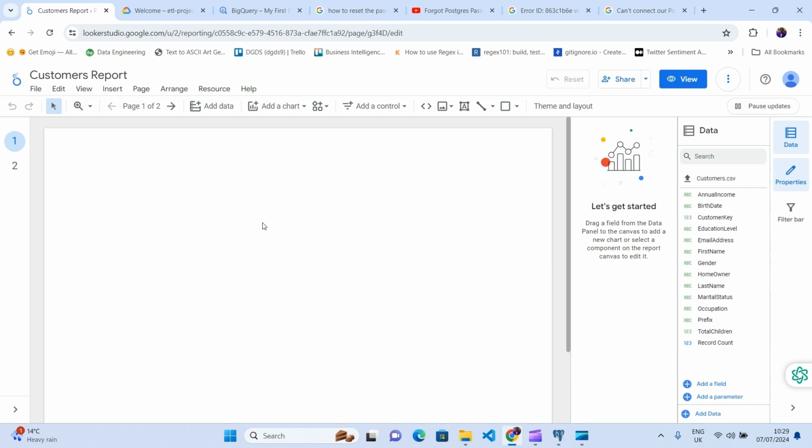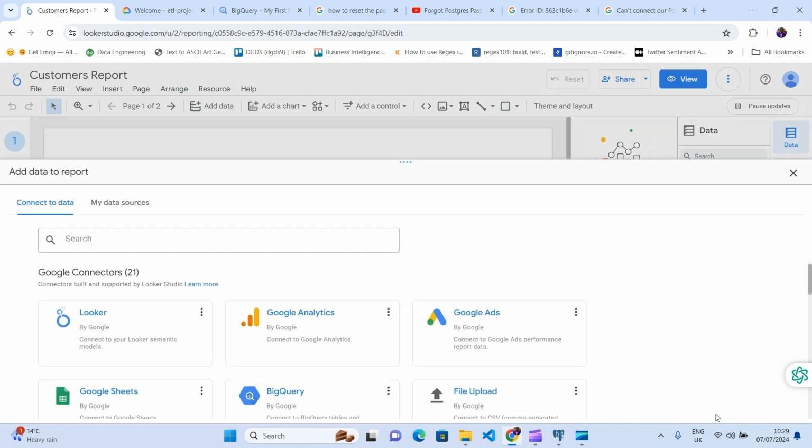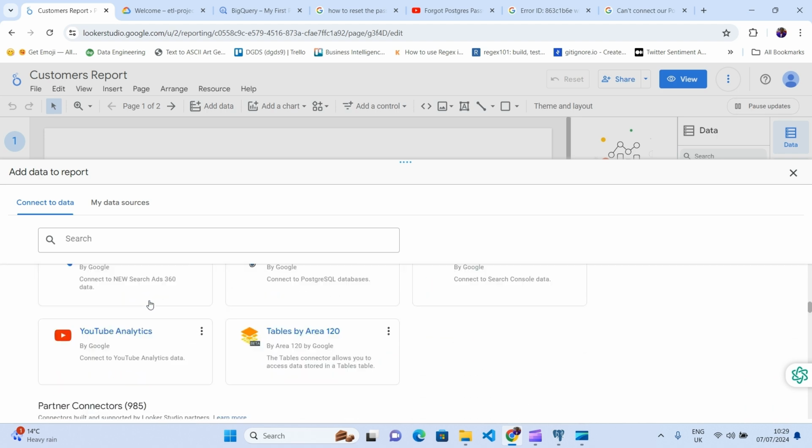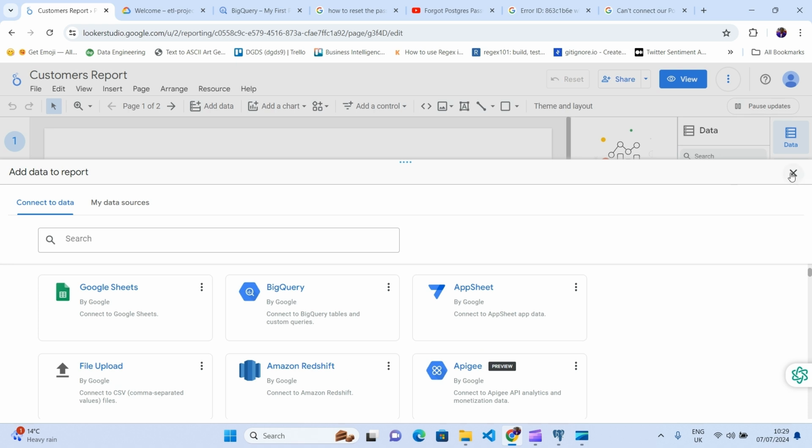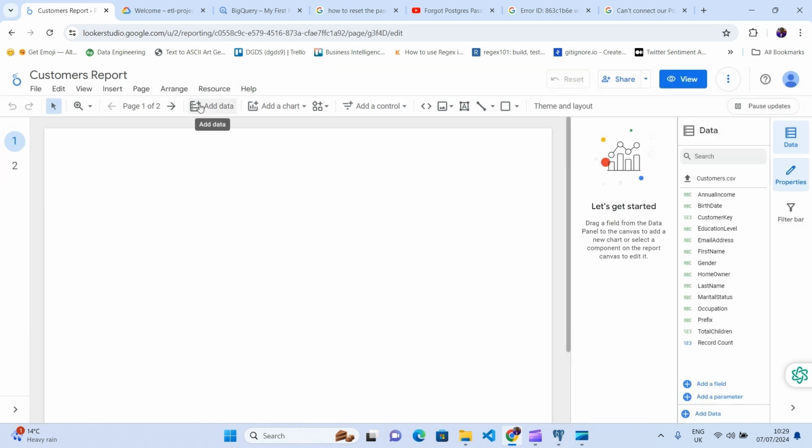The next method is you come down to this data panel. At this point, you will see add a field, add a parameter, and add data. So when you click on add data, it pops up this same window for you to connect to your data sources. All right, that's the second one. Let's move on to the third one.